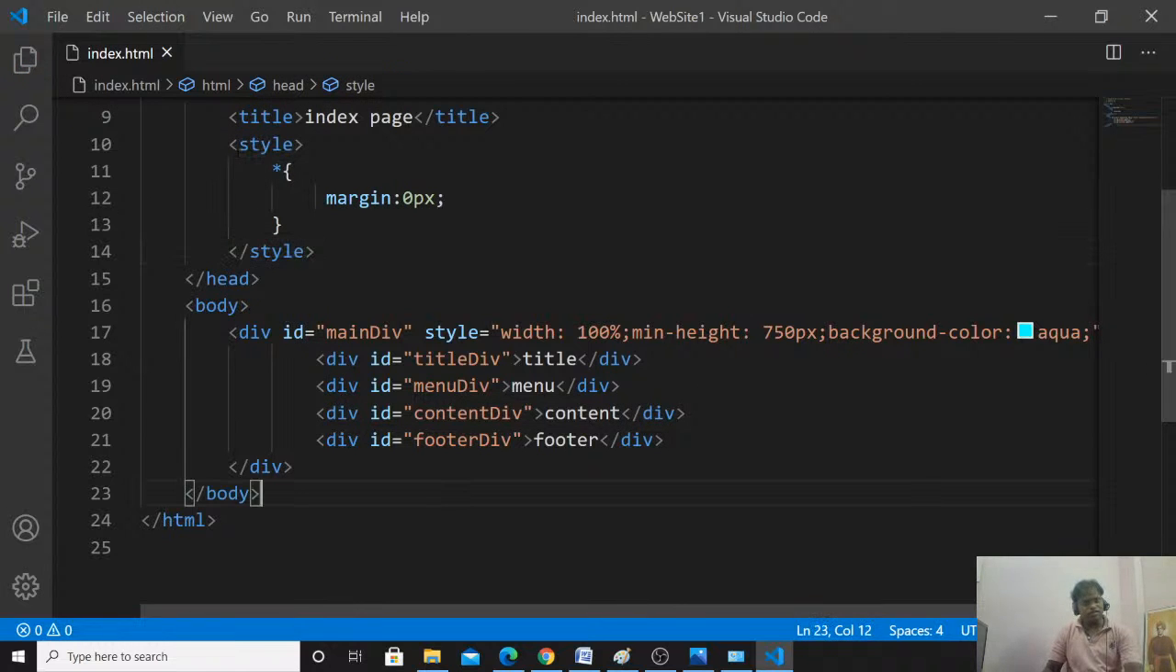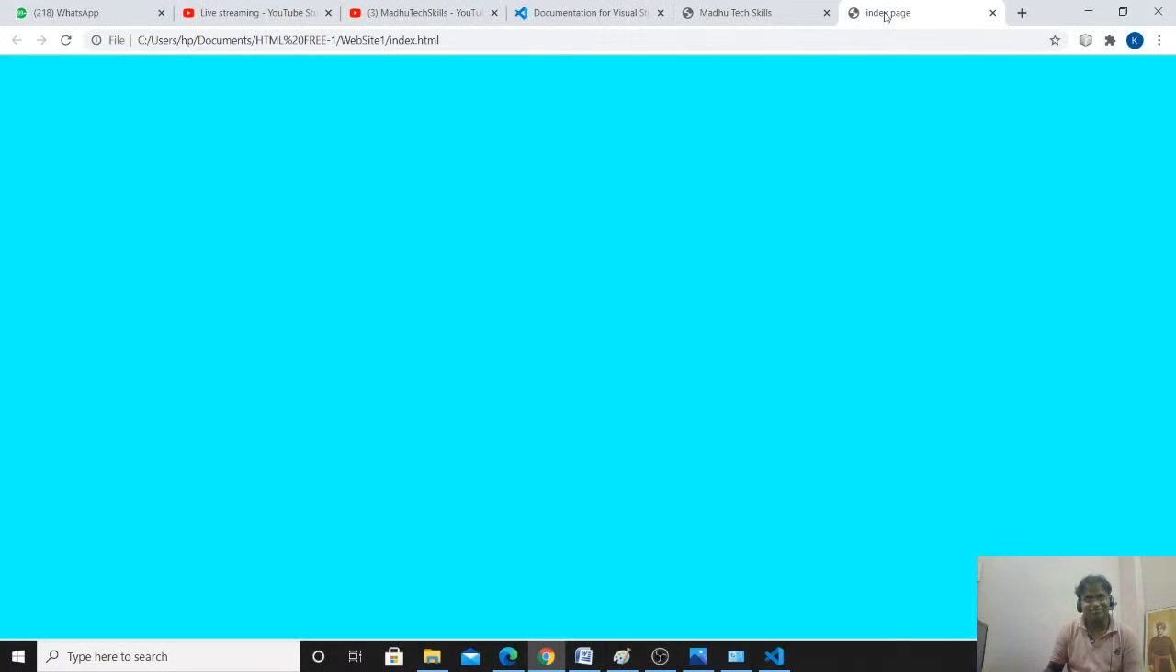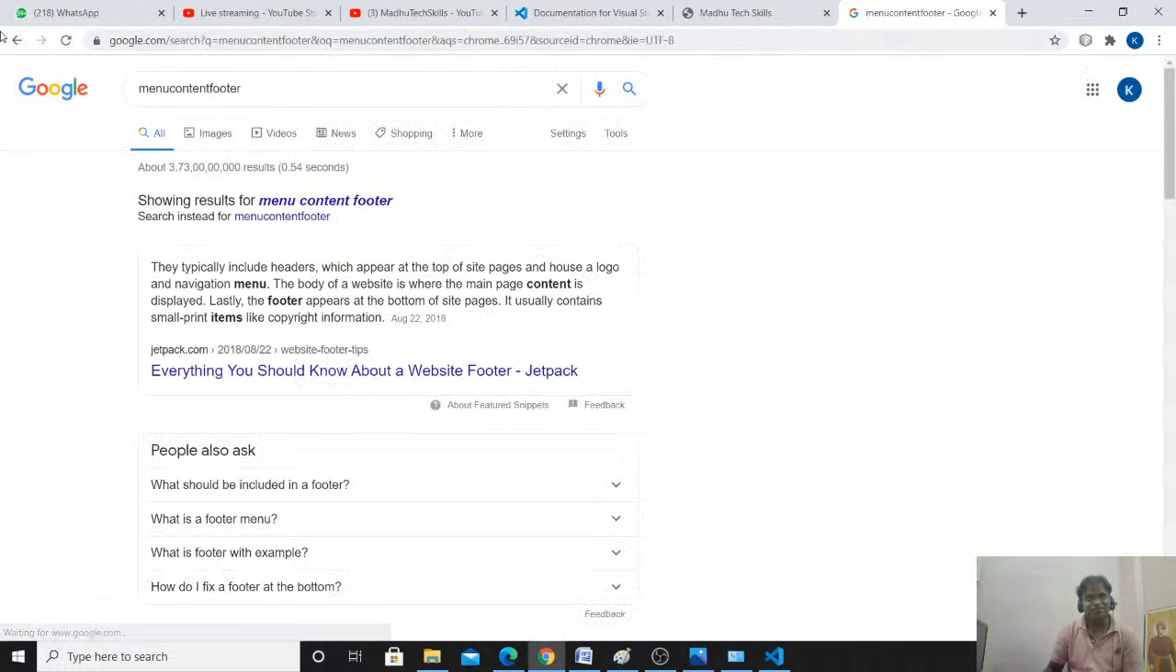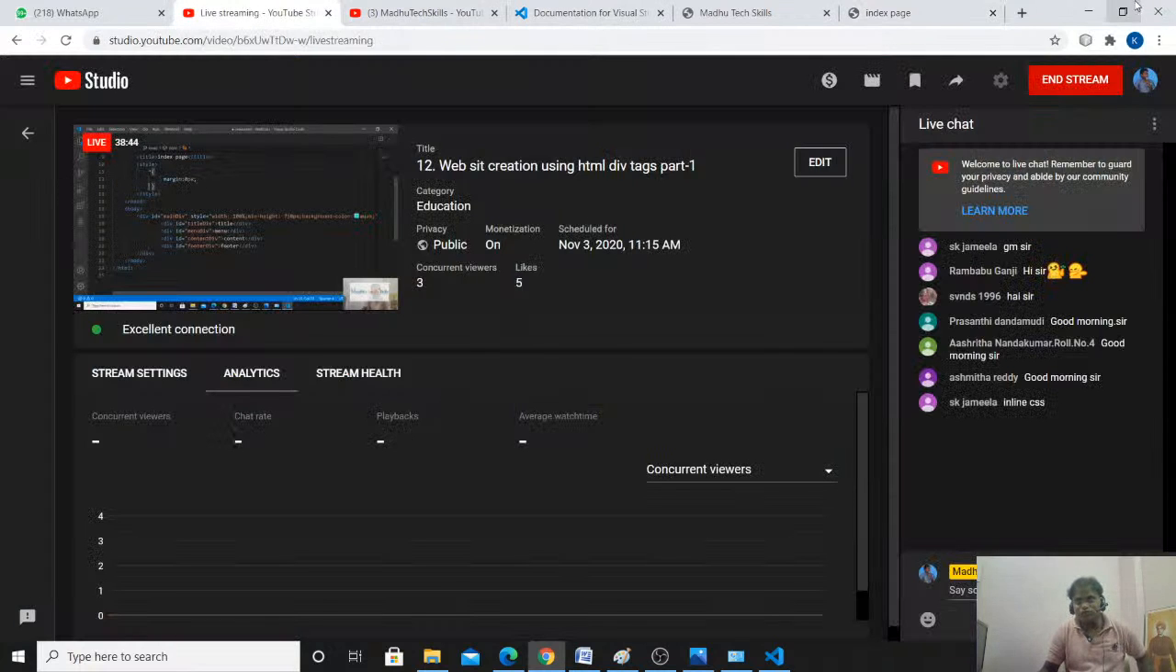Got it? I have given IDs. If you give IDs, you can see nothing. You'll get nothing. See this? Let me refresh it. We have got nothing. It's not looking good actually, right? So yeah, we'll do that, no problem.